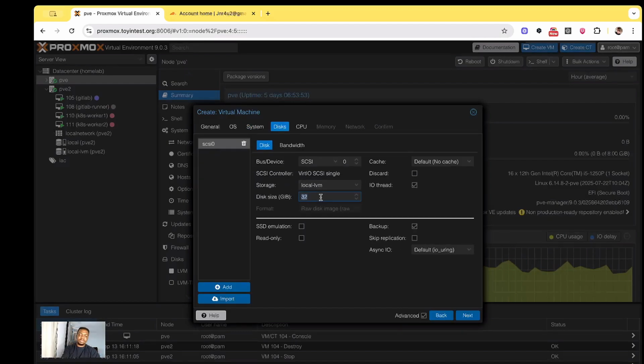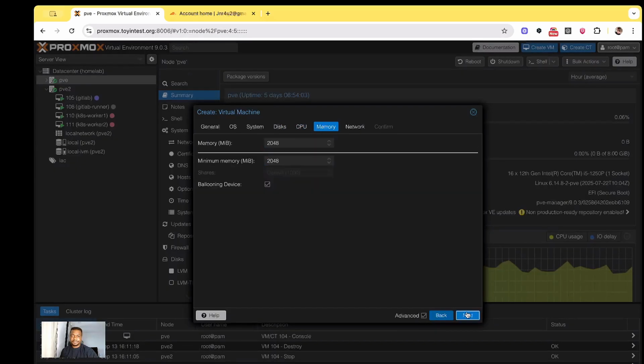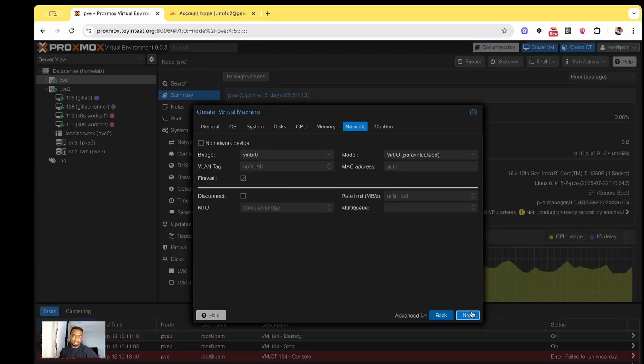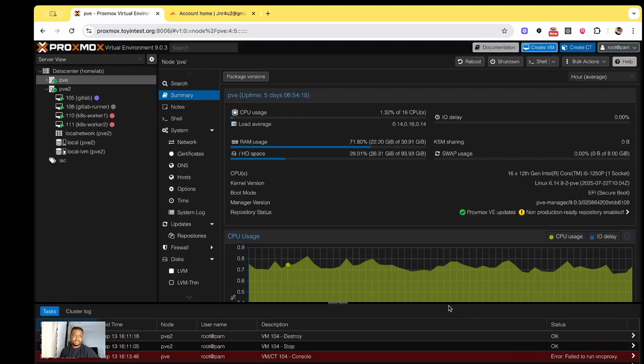I'm going to give it 20 gigs of hard drive space for the VM. It's okay, it's enough. I'm also going to give it 2 cores for this VM, and I'm also going to give it 2 gigs of memory, which is enough for this. And click on next, and yeah, my network is configured. You click on next and finish.